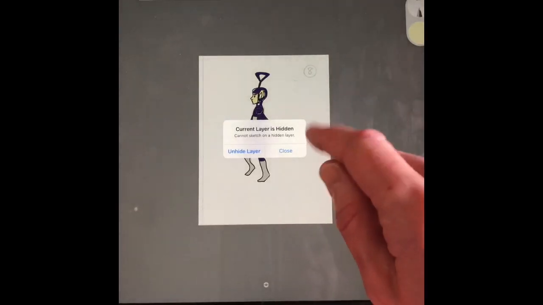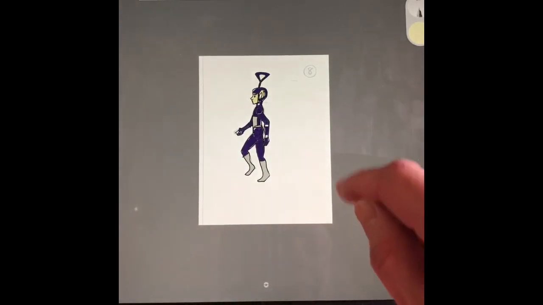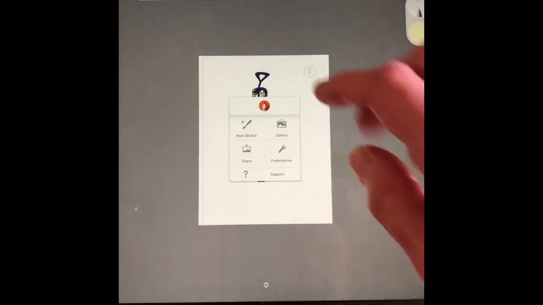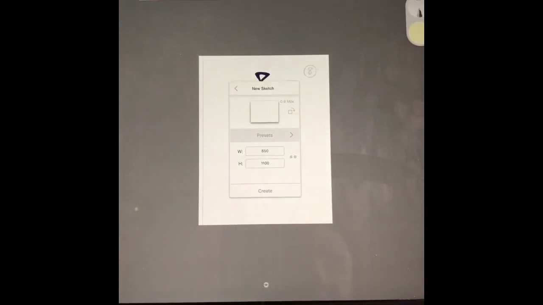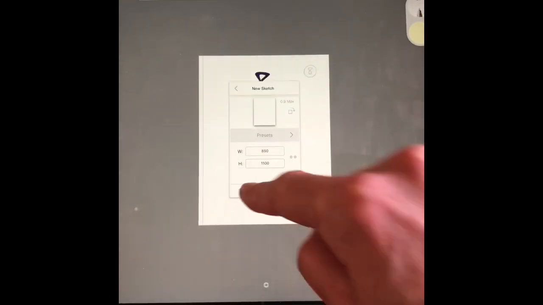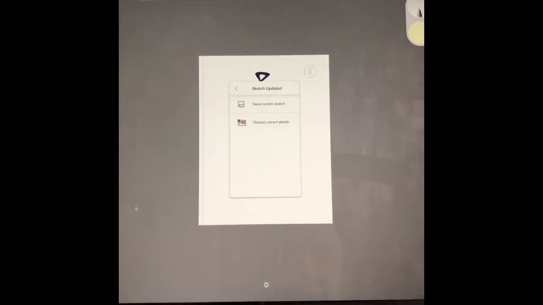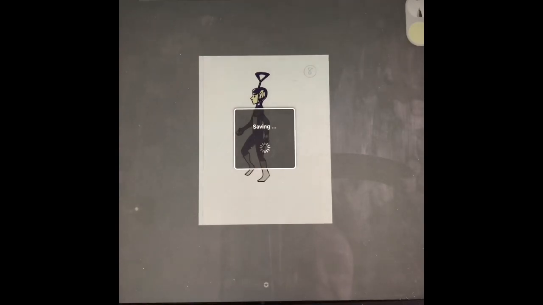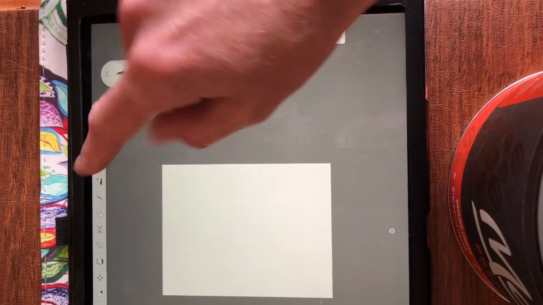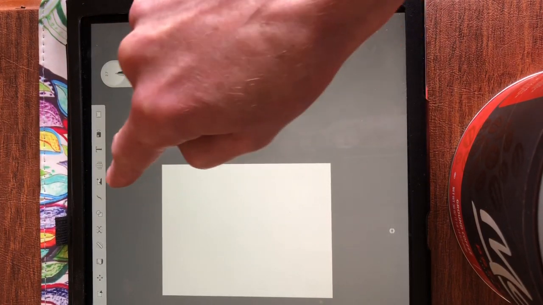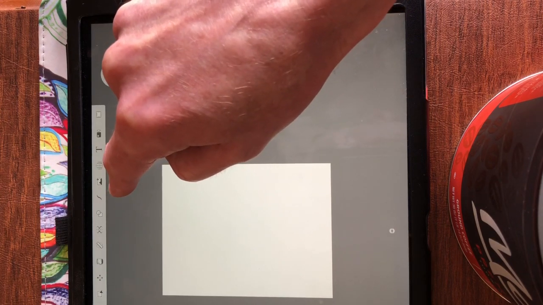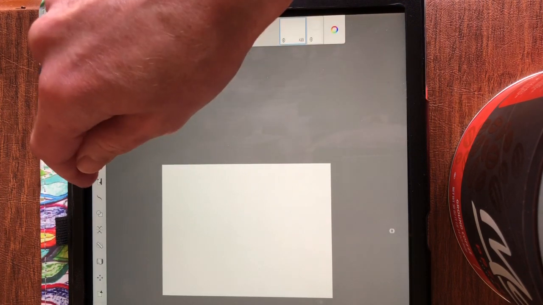I'd recommend that you, new sketch, portrait, not landscape, 850 by 1100, create. And then, right up here, we're going to go to add photo, which looks like a mountain range with a plus sign in the upper right-hand corner.